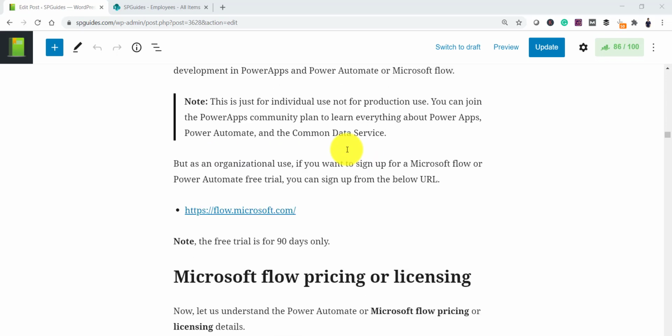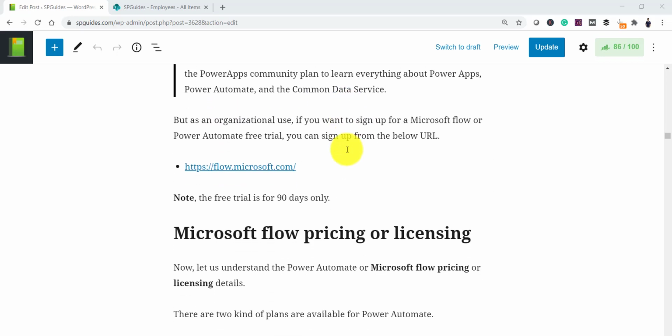And if you are an organization and want to try something for your organization, you can always sign up for a free trial, which is for 90 days. You can go to flow.microsoft.com and sign up for free there.